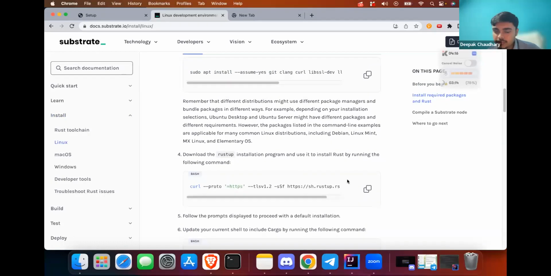Shall I use it in a VM? You can use it in a VM. It's perfectly fine, but in a VM the speeds will be slow because we need to compile the Substrate node. So it takes a lot of time and a lot of processing power. If you are using a VM, it might take around 1.5 hours to compile the node.